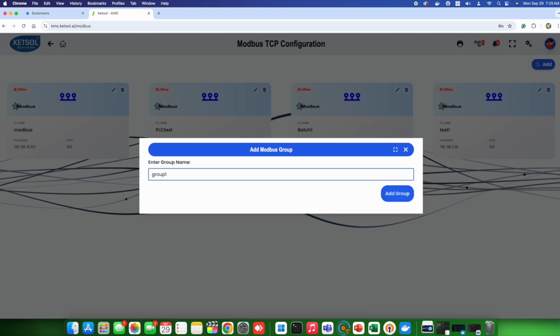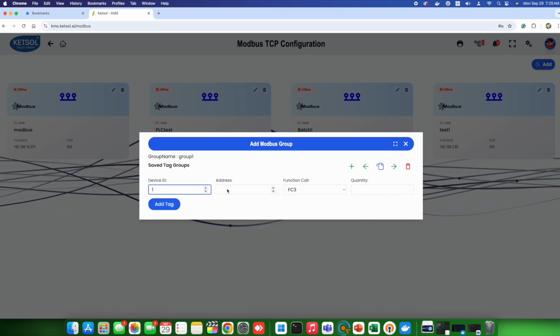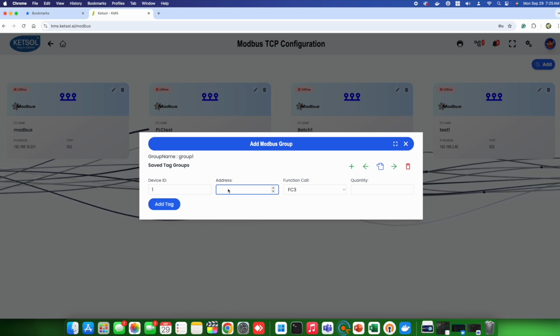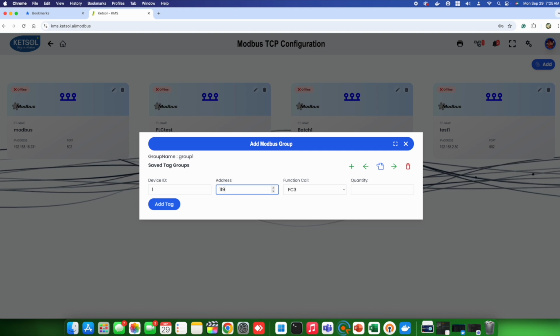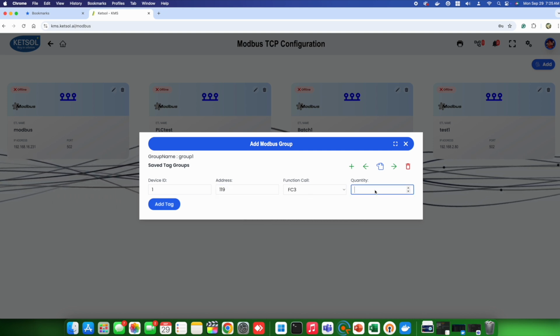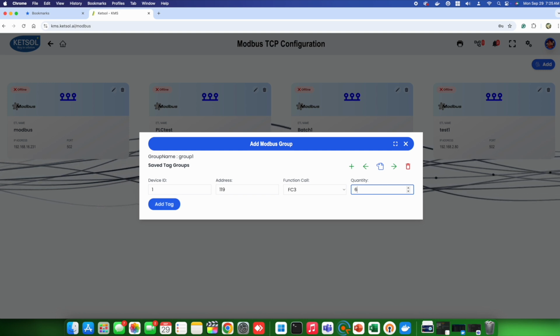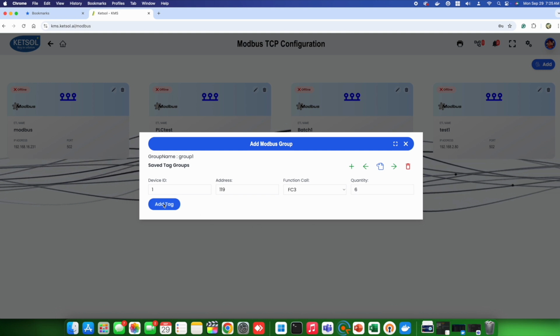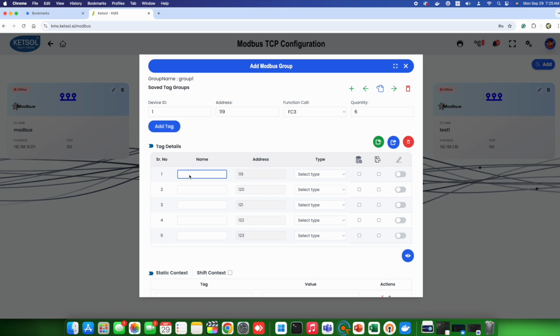After entering the group, configure the Modbus parameters. Device ID, the unique identifier of the Modbus device. Register address, the starting address to read from. Function code, FC3, read holding register, or FC4, read input register. Number of registers, specify how many registers you want to read. Then click Add Tags.